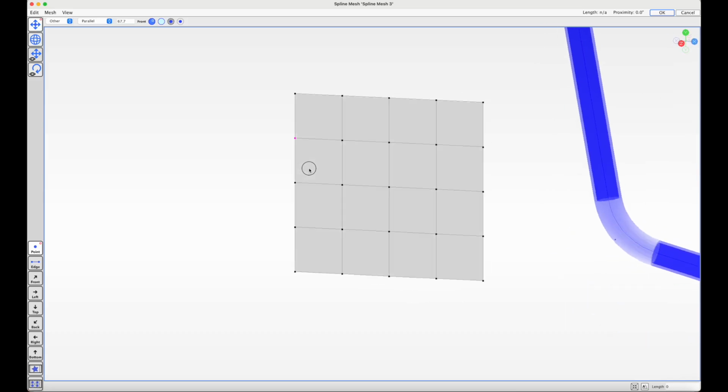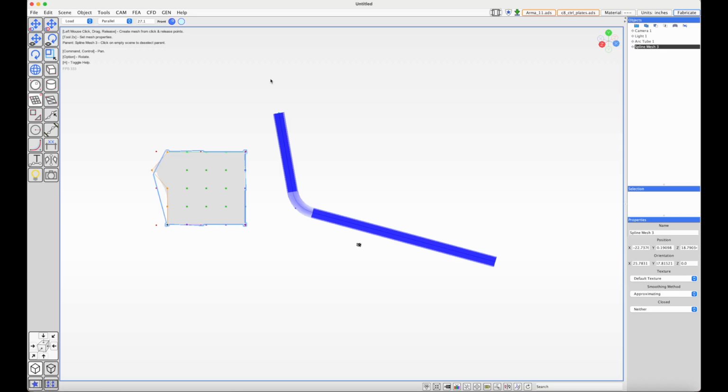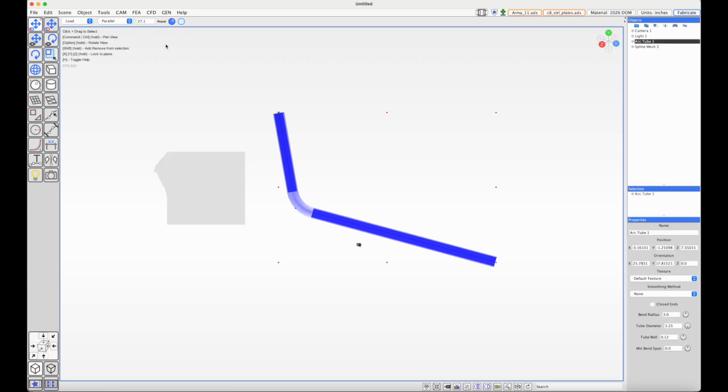So currently the view is at an angle. If I hold the X key down, it's going to lock that point selection to the X axis, or Y or Z. The arc tube has an export feature.